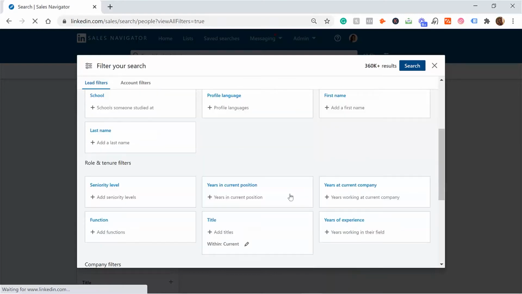A cool thing about LinkedIn Sales Navigator is that you can also filter by the years in the current position.